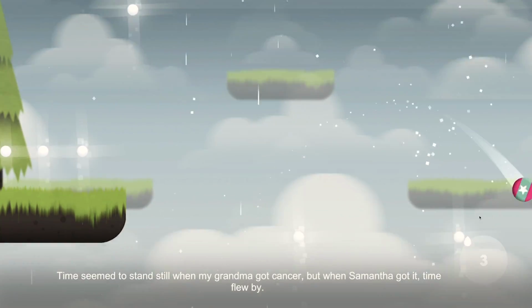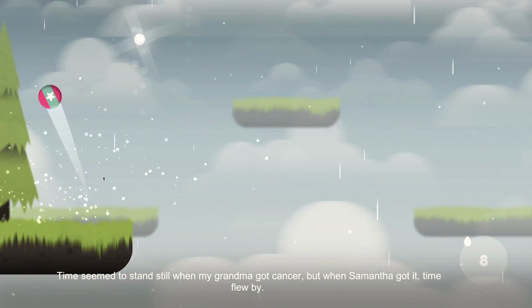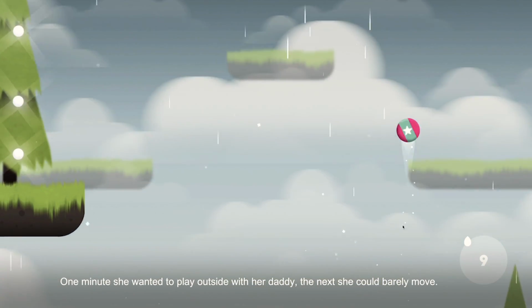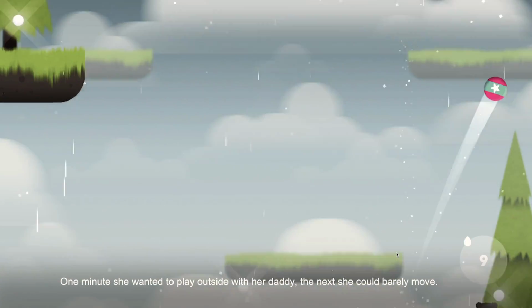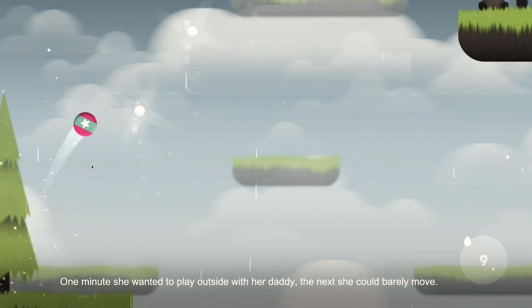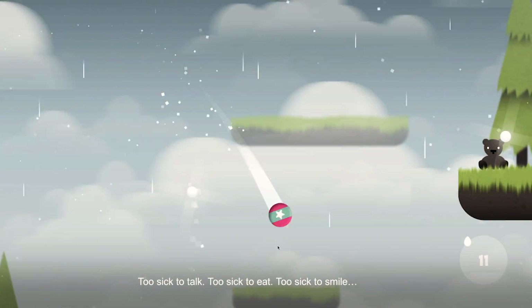Time seemed to stand still when my grandma got cancer. But when Samantha got it, time flew by. One minute she wanted to play outside with her daddy. The next she could barely move. Too sick to talk. Too sick to eat. Too sick to smile.